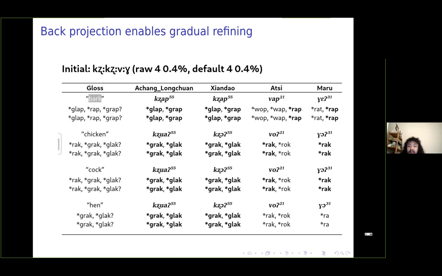But of course, you don't need to do that. So the idea is to enable you to do this gradual refining when you create a hypothesis on the largest, the most regular stuff. And what did that give you? Well, after you created them and you take a look here, it's very clear, easy to see that you have a grouping which makes Achang and Xiandao have a gzh, with a proto-language gr, while Asi and Maru have proto-language r. So for those two words and probably others, you get a gr in some languages and an r in some other languages, and you can make more sophisticated hypotheses from here.